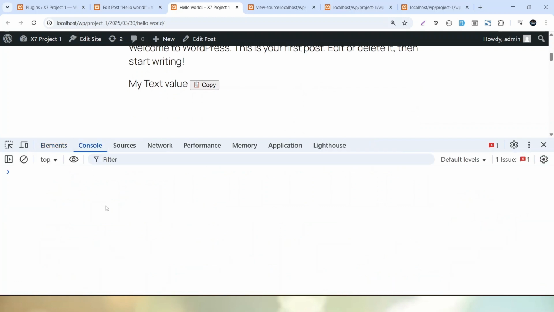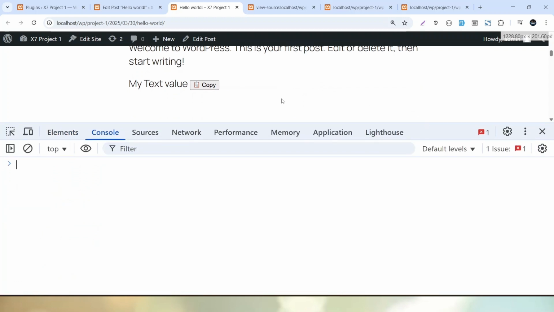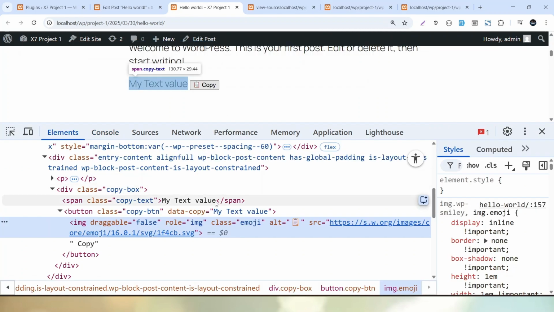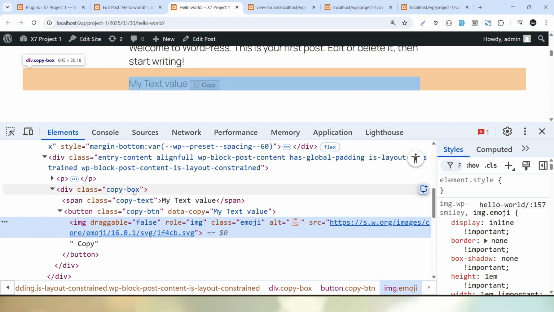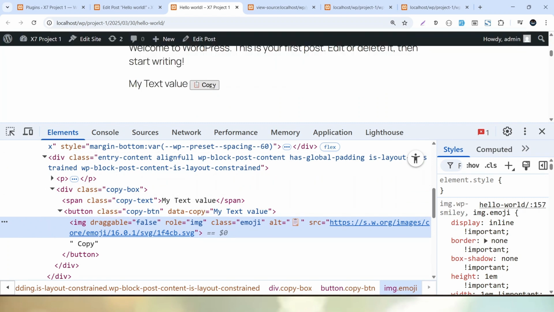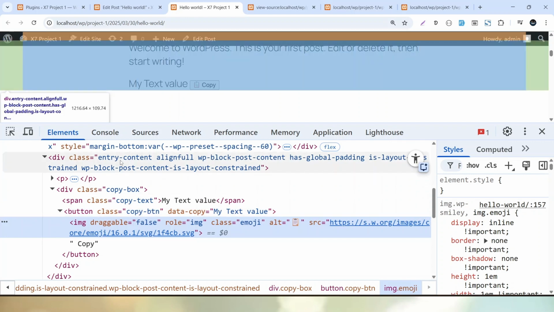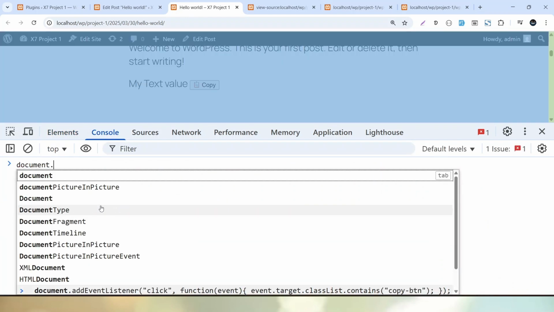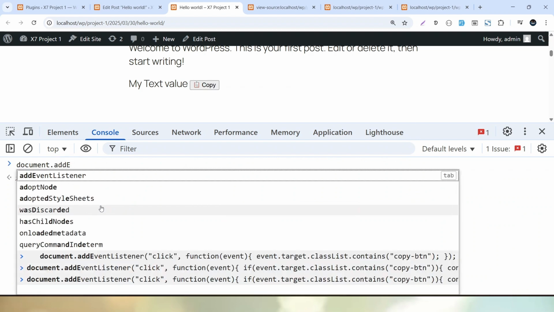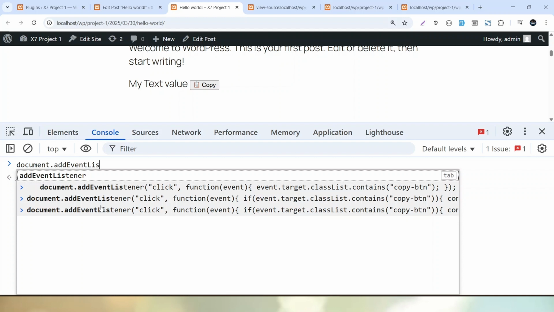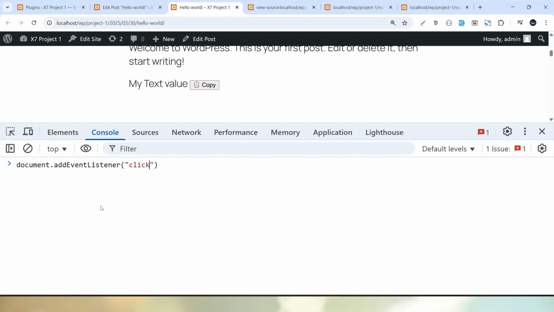If I go to this console tab, first, as we know, inside this whole row, inside this whole line, we have wrapped everything inside this copy-box. First, if this button gets clicked, I want to detect that. Here we have a class on that button called copy-button. So let's go to the console tab. So document.addEventListener, and here we have the click event on this button.